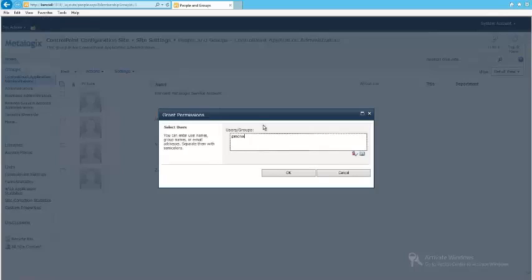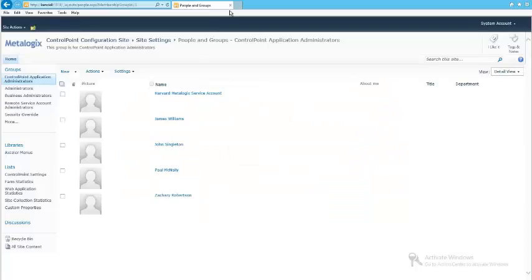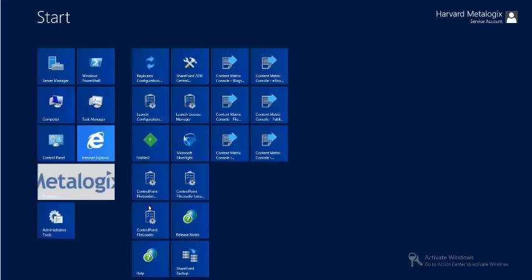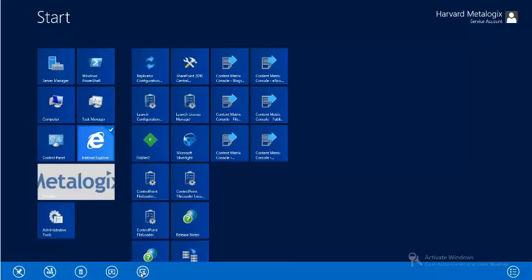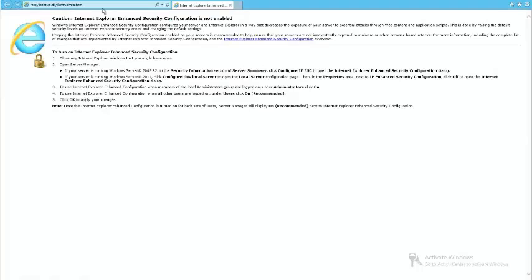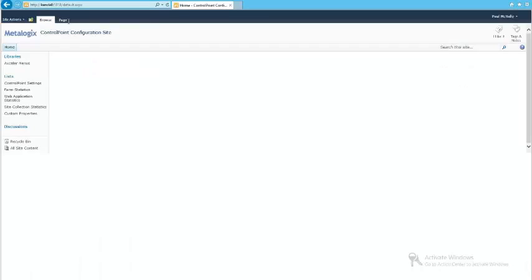A little strange, but just for testing purposes, we'll add that back in. You shouldn't normally have to have the user in both groups, but just to make sure that we don't have any issues and that I can show you the behavior that we expect from the security override, I'm going to go ahead and add that back in. So we'll reopen that session of Internet Explorer as my own account. Make sure we can hit the actual ControlPoint site collection first. There it is.